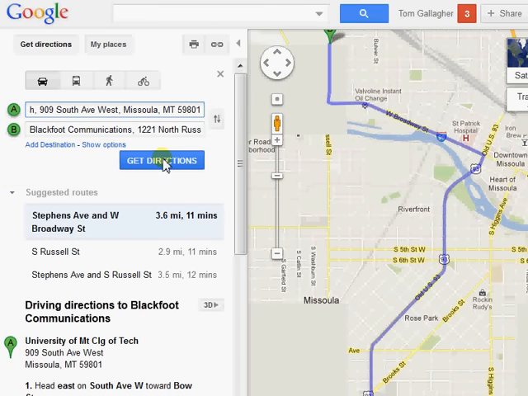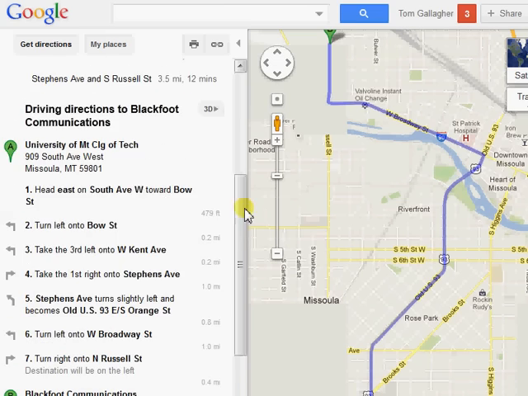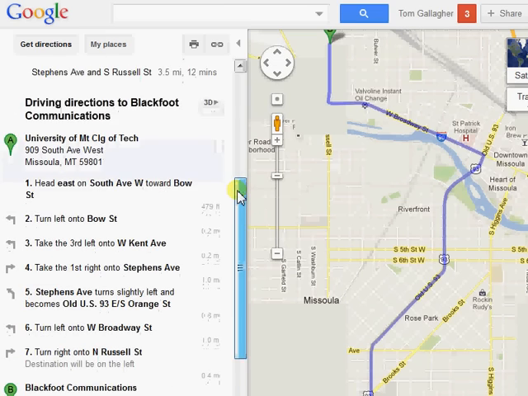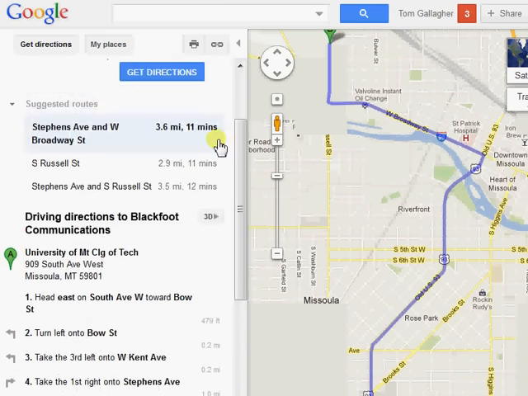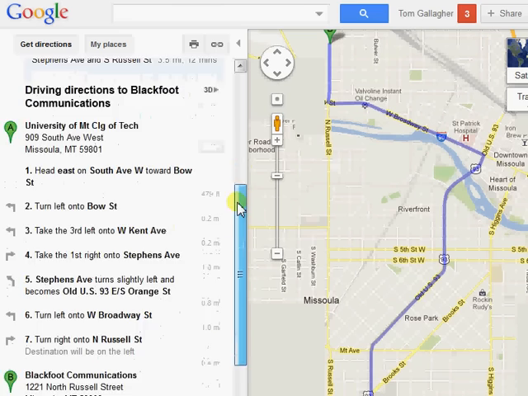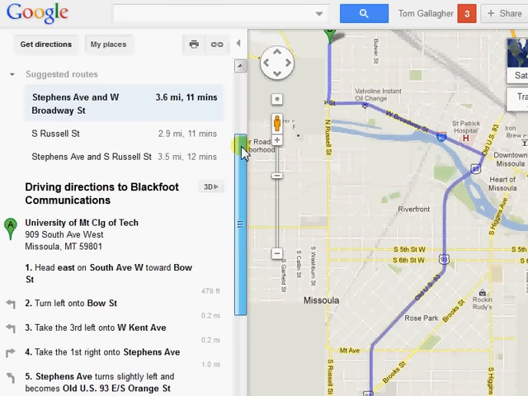And Google does a nice job with this. Down in the lower part here it gives me written instructions on how to get there, and even gives me a time estimate. It's going to be about 11 minutes, 3.6 miles, and here are the directions that it recommends. Now it also has some other recommendations for instructions to get there.